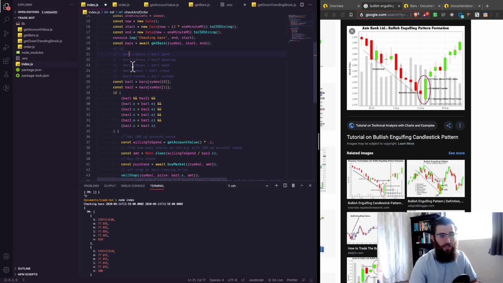Now we're going to check if bar 2 closed greater than bar 1 opened. So if bar 2 closes, which is this one right here, above where bar 1 opened, which is going to be here, that means it is engulfing from the top. Then we see if bar 2 opened right here, less than what it closed at, which is down here, then we know that this is a bullish engulfing candle.